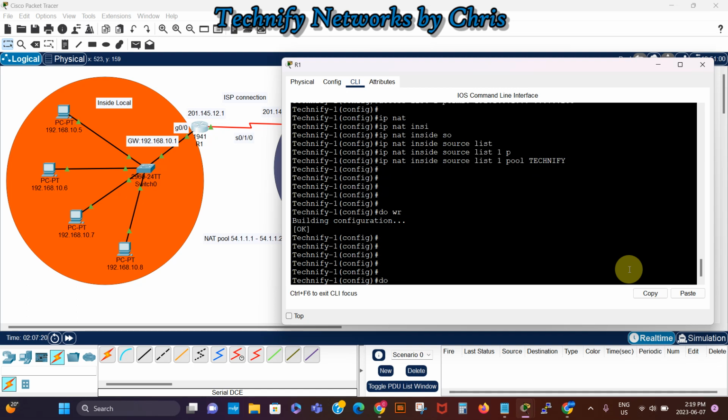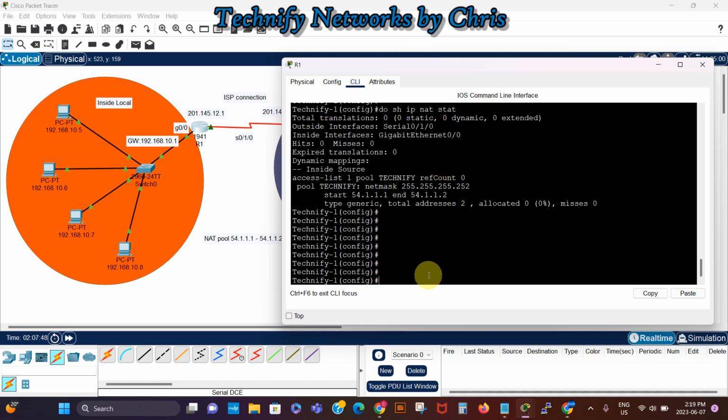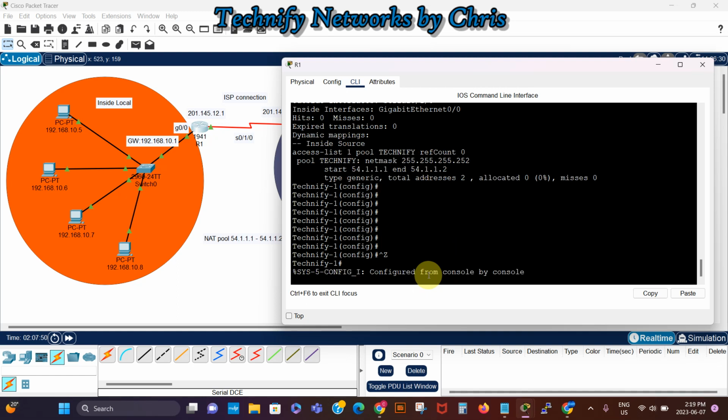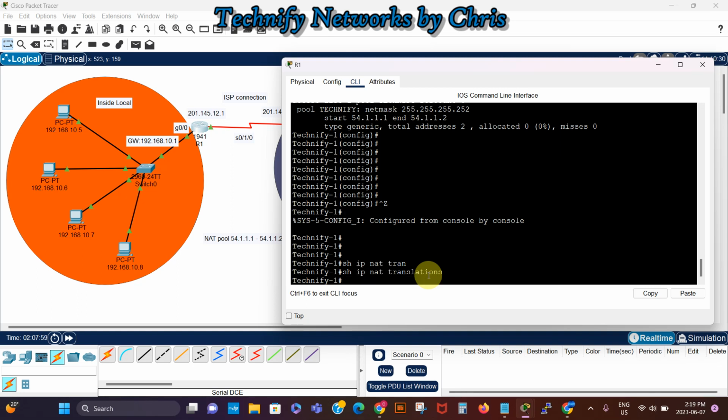So now I can say do show ip nat statistics. So we can see here the start address and the end address is 111.11.2, and then the total addresses we have is 2. So that's what we did over there just now. Then, let me use Ctrl+Z, we can say show ip nat translations. There will be nothing yet because we've not done anything yet.